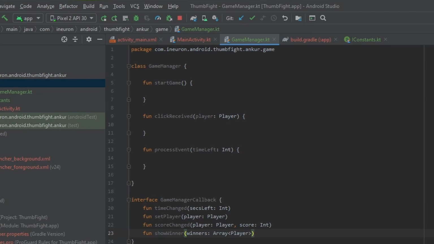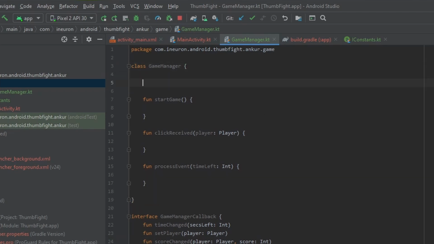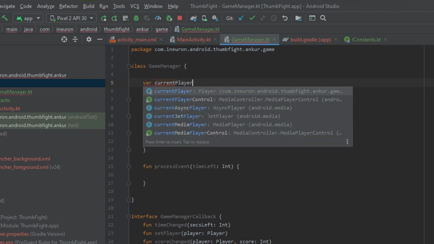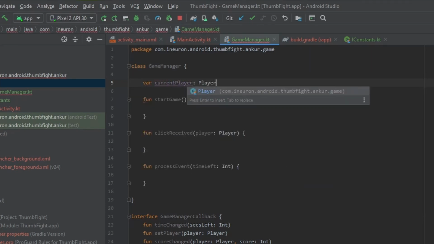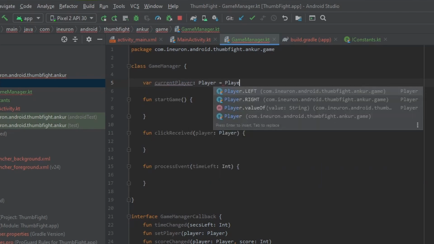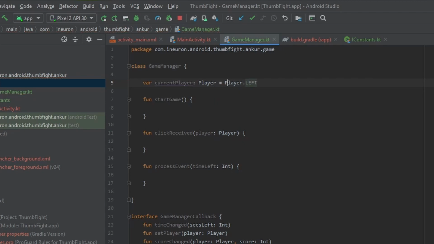Apart from this, what we need are some member variables. So these are the variables which will hold the data throughout the life cycle of the game manager. So till the time game manager is alive, this will hold the data for that. So the first thing we need is the current player. So we need to know who is playing. So it will be a player, and let us just give it a default value. So as we have learned, we don't need to define the type if we are already giving it the value.